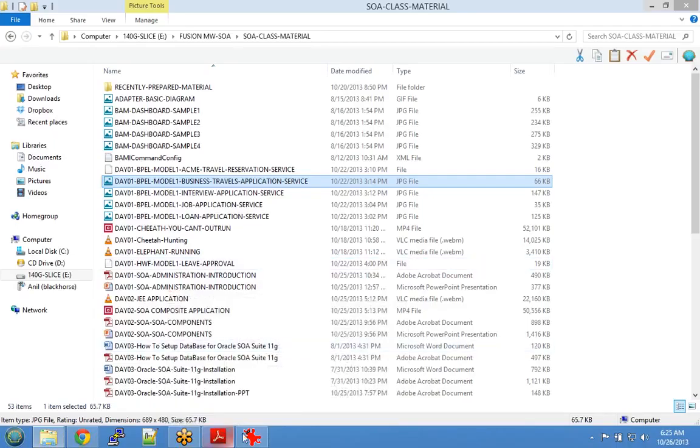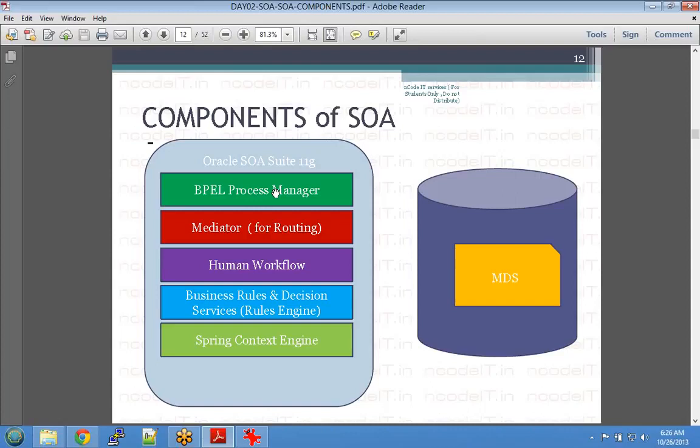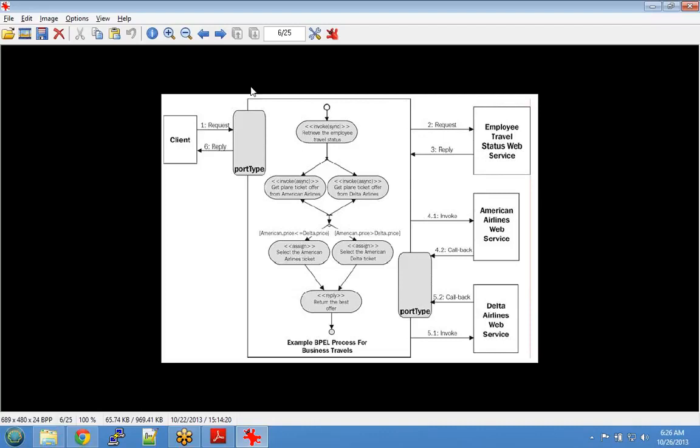Now, the BPEL process that we are talking about: the BPEL Process Manager is the component that orchestrates the process execution, or the flow chart that you are looking at, from end to end. Within that, the execution box that we have seen is called a composite. This box will be put into a composite by the developer, converted into a jar file, and given to us.